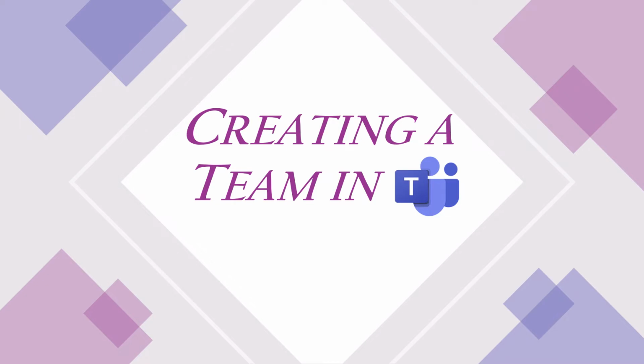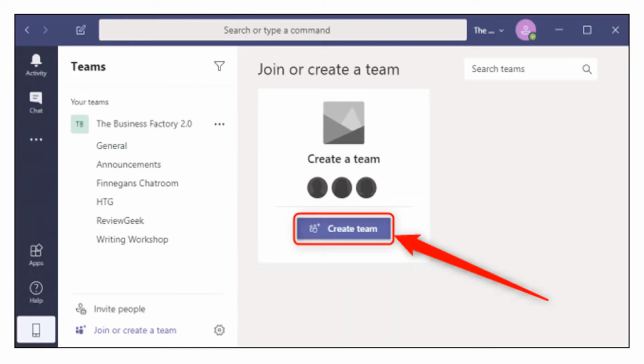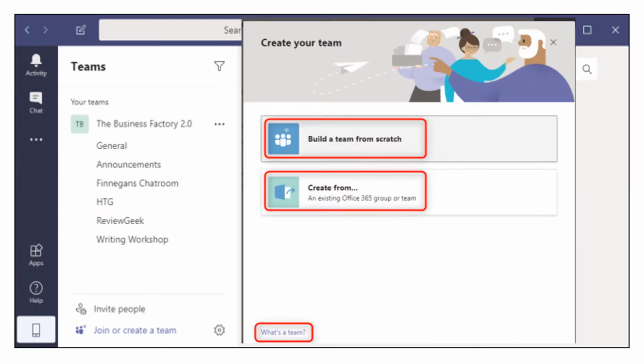So let's get started. Our first task is to create a team. Once you've logged in, your screen should look like this. Go to Teams, where you see number 1, then go to Join or Create a Team at number 2. I'm going to start at Create a Team by clicking the purple button.